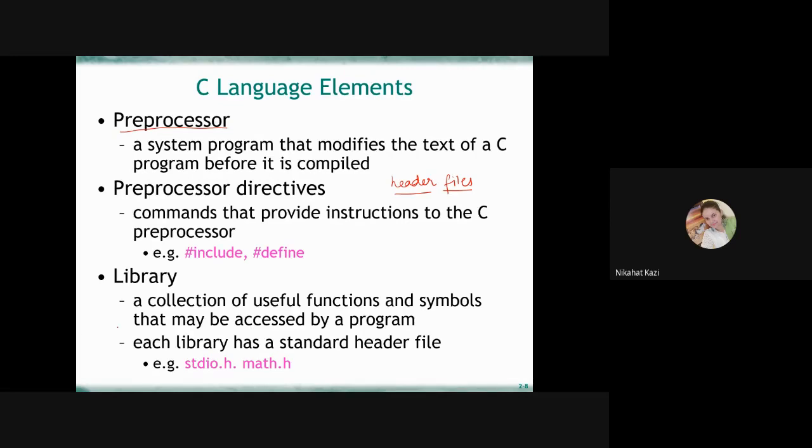So the library that is there in C, that is basically the header files. The set of header files which are available in C is the C library. It's a collection of useful functions and symbols which can be accessed by the program. Each library has a standard header file. Printf and scanf are in stdio.h. Mathematical functions are in math.h. So all these header files are nothing but the standard C library, which are functions available directly. The functions are defined. You just have to use them to your convenience.